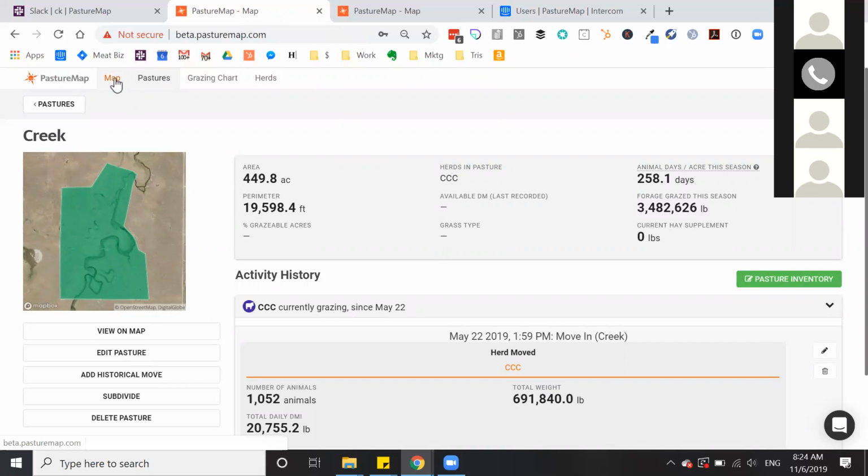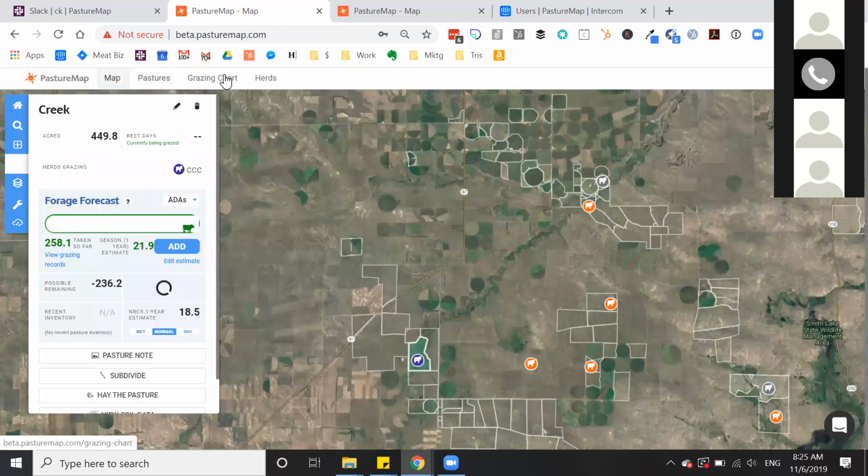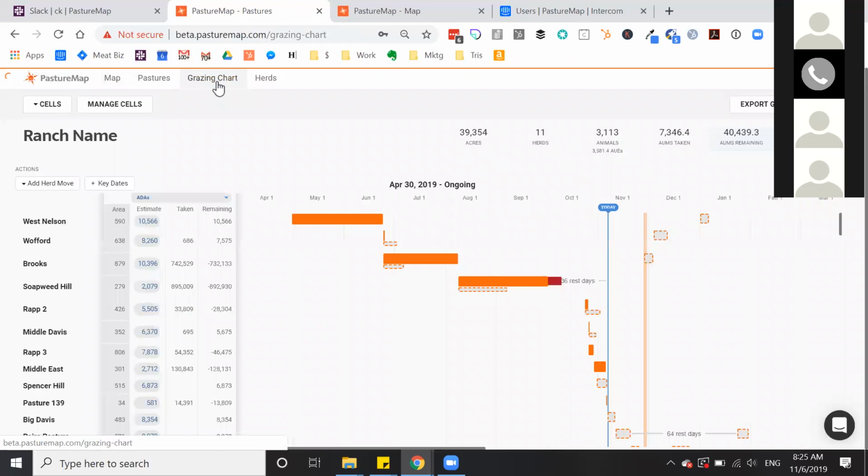Let me pause here again and see if people have questions about grazing. If not, we'll move over to the grazing chart, which is for folks who practice holistic management. This will look very familiar.